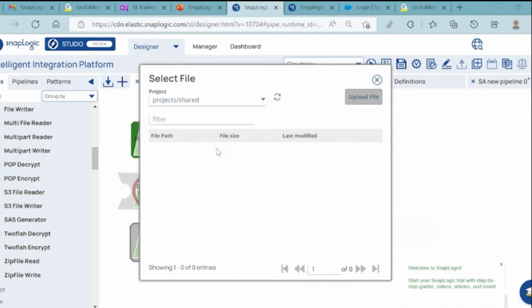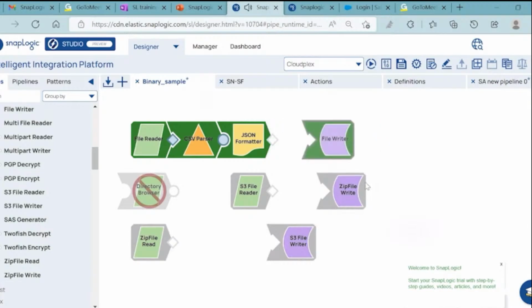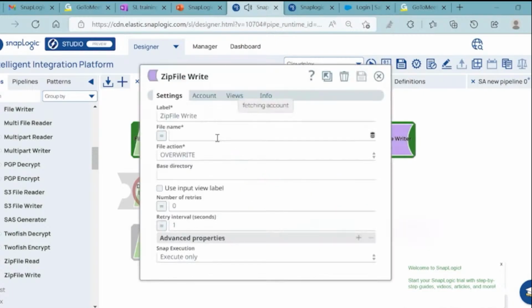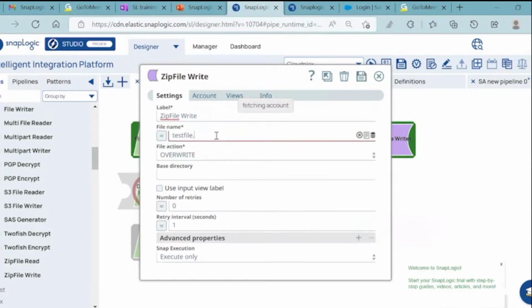I don't have right now. Anyway, we can download any file and use it. Let's do one thing. This file itself, we can use zip write. We're adding it as a normal file write, right? We can zip it, test file dot zip.